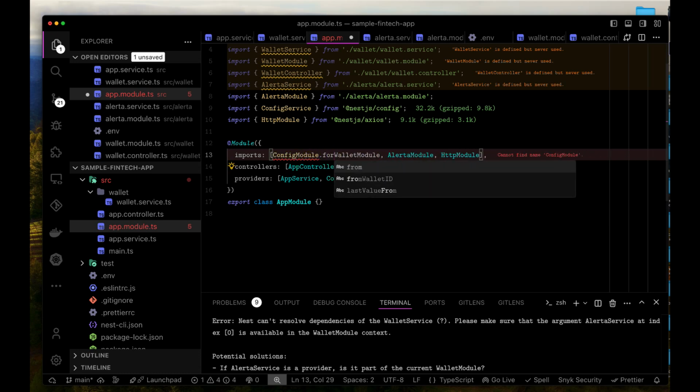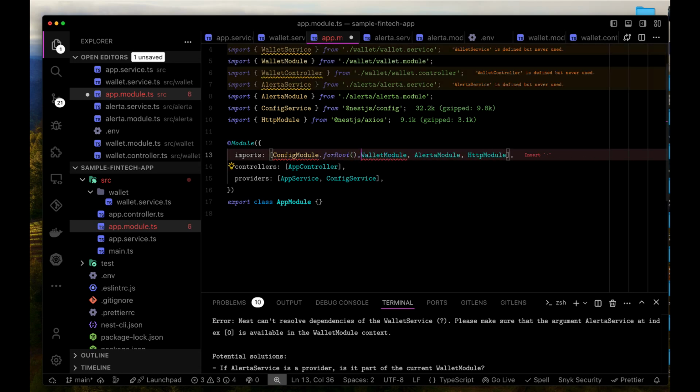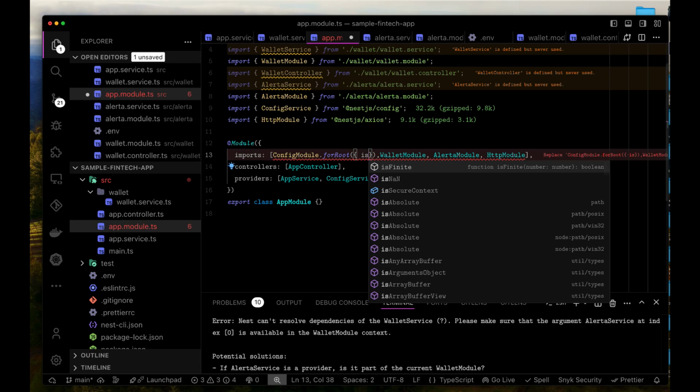So for root, we want to configure everything for the entire application and say, yeah, you know what? I want our config to be global.